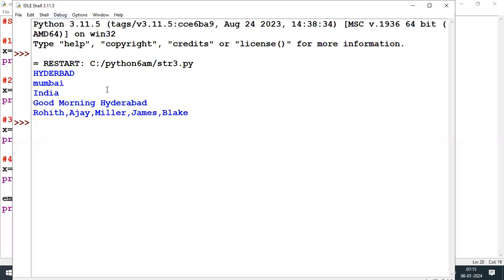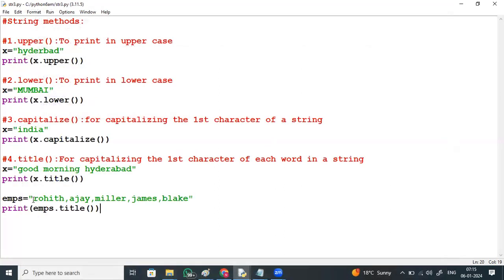Rohit, Ajay, Miller, James, Blake. Each and every employee name, first character in uppercase, right? Okay, next.